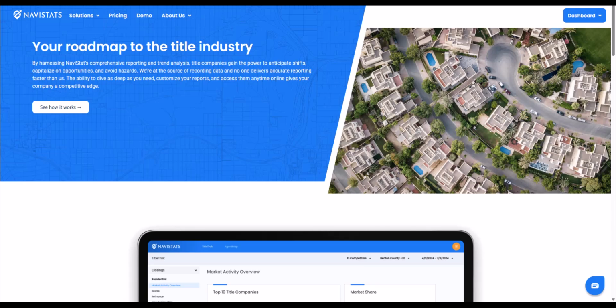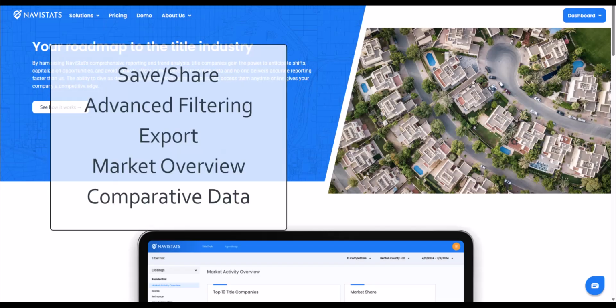We are really excited to announce the official release of TitleTrak version 2, as well as our expansion into Idaho. We have developed some great new features that will help you have more visibility into your marketplace and are going to make TitleTrak even easier to use. Our new features include Save Share, Advanced Filtering, Data Export, Market Overview, and Comparative Data. I'm going to take just a minute and give you a quick summary of each of these features.